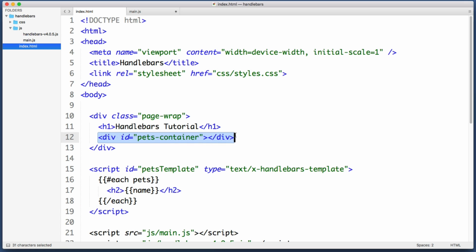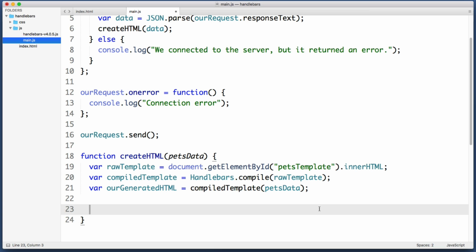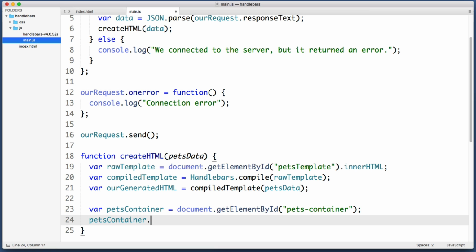So now all we need to do is add this string of HTML into the empty div on our page. Remember, I have an empty div in the HTML that has an ID of pets container. So back in our JavaScript, let's select that empty div. So I'll say variable pets container. We could have named this variable anything we want, but let's select it by saying document.getElementById pets container. All right, now we can use that variable pets container to select that empty div, and then we just want to adjust its innerHTML and set it to equal our generated HTML variable.